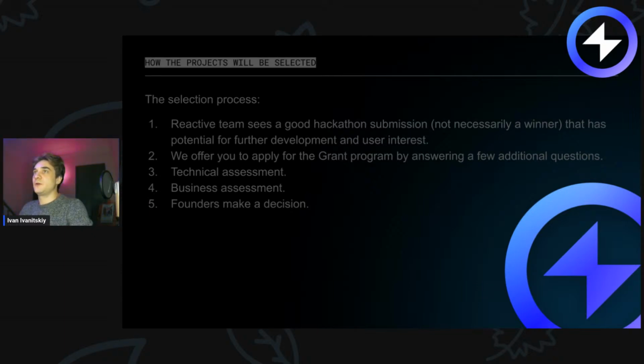So first of all, you will need to build something for the hackathon and have a submission on our hackathon, a valid one, but not necessarily a winner. So even if you, let's say, take the 4th place, we still might look at you as a potential grant receiver, so it makes sense to work on your code anyway.